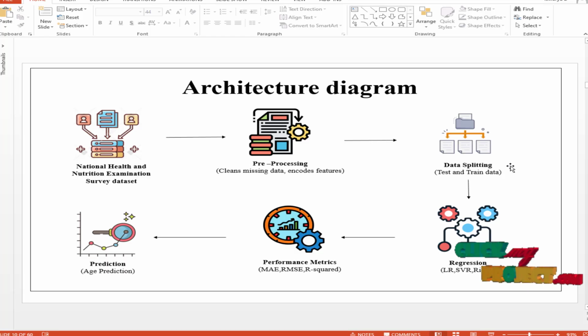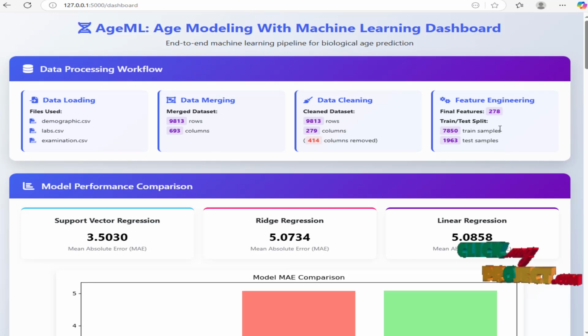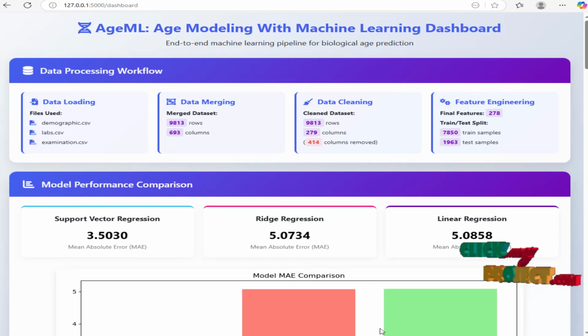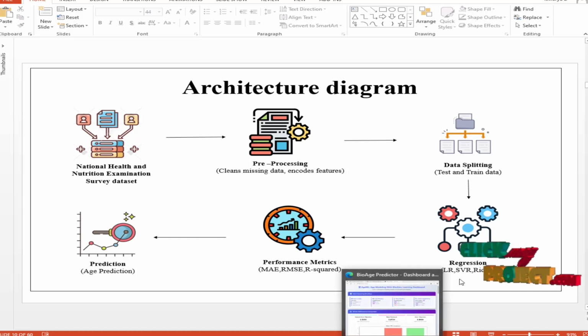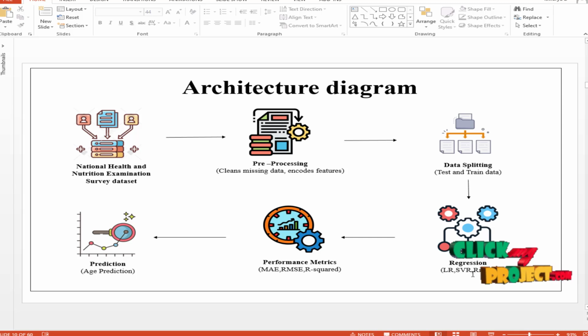The next step is data splitting. The whole data set is split into train and test. This is the data splitting. The next is regression. I used three models: linear regression, support vector regression, and ridge regression.